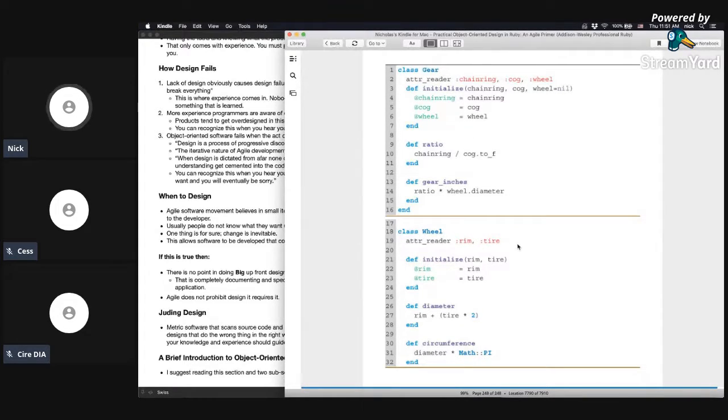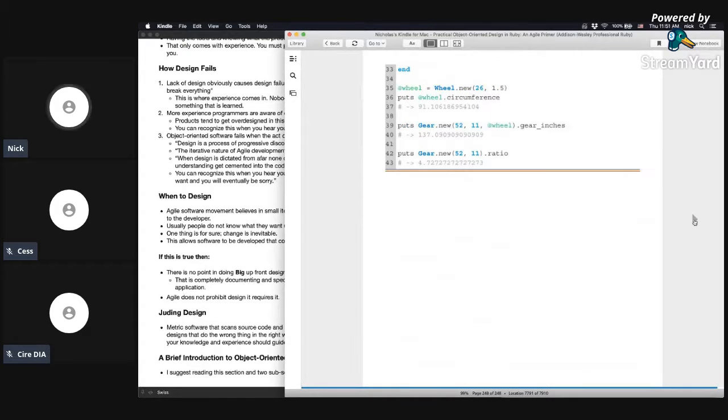Gear pretty much stays the same. And then here we create the new wheel class. It still has diameter, and now it's got circumference. And then we can use it like that.